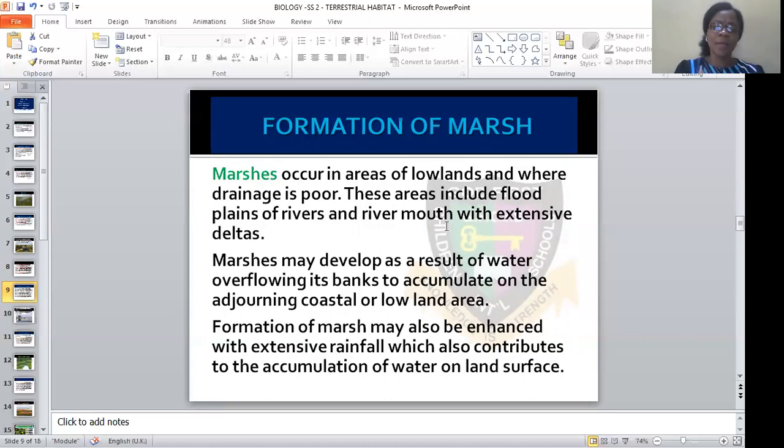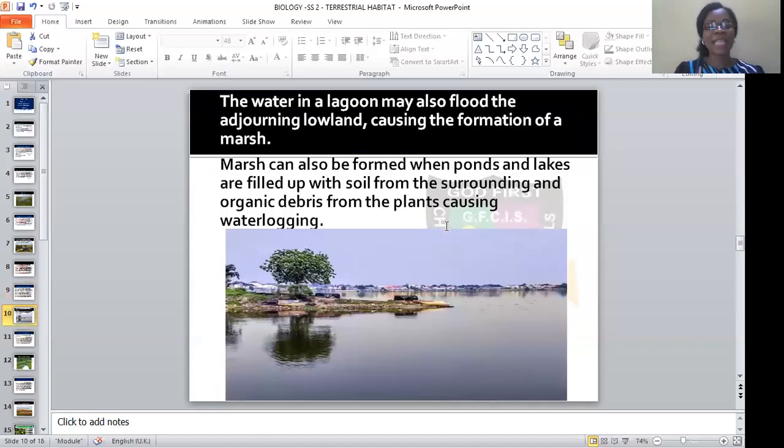Formation of marsh may also be enhanced with extensive rainfall, which also contributes to the accumulation of water on low land surface. The waterlogging in a lagoon may also flood the adjoining lowland, causing the formation of a marsh. Marsh can be formed when ponds and lakes are filled up with soil from the surroundings and organic debris from plants, causing waterlogging.